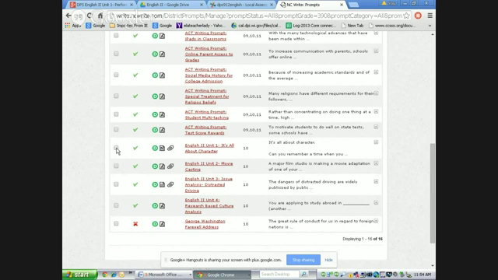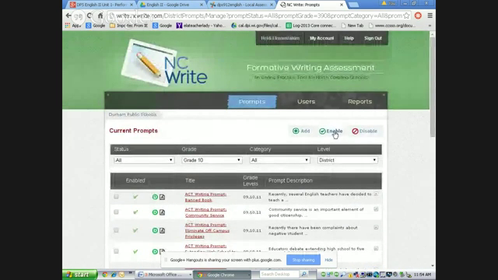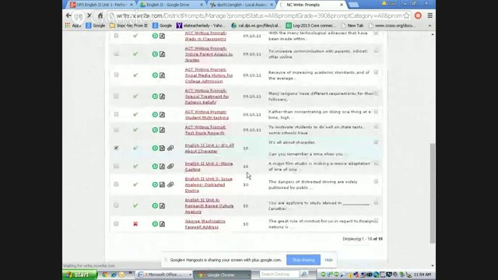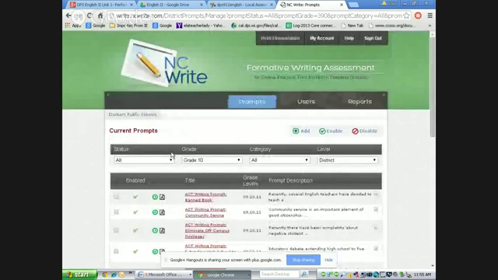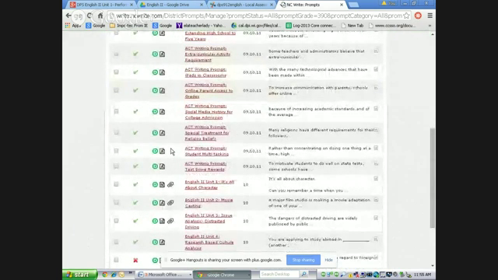So what you do to enable the prompt is you click on this box to the left of the red X, and then go here and click enable, and you will see that this turns into a green check. After you enable the prompt, your students can access it. So you decide when you want your students to be able to get in and dig around in that prompt and start working on it based on what's going on in your classroom.